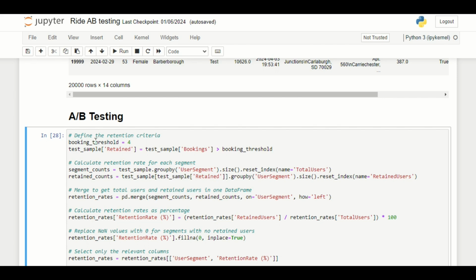Now in this A/B testing, we are using a booking threshold of 4 because we are looking at users that make use of this ride repeatedly, on average of like 4 times within the month, unlike just using 2 times, showing that they repeated the ride. But we want to make sure we capture core users, and we are using a threshold of 4 to determine the core users.